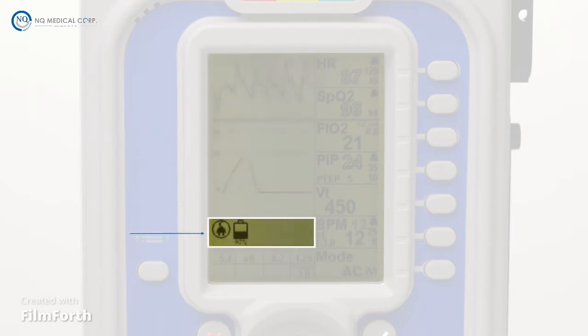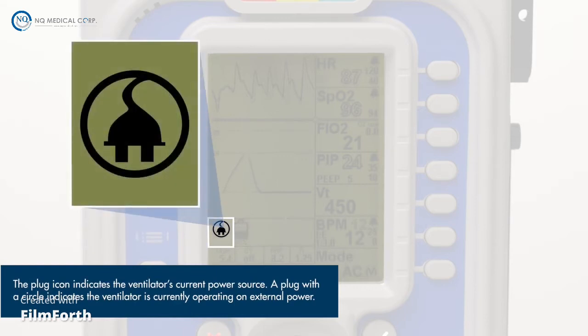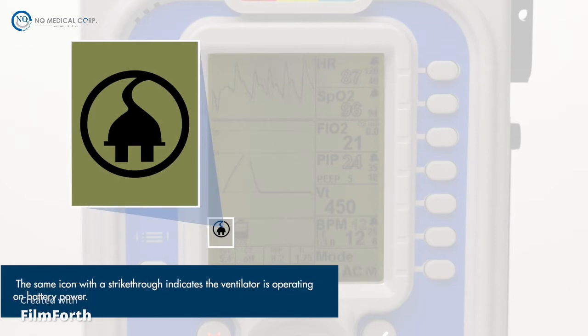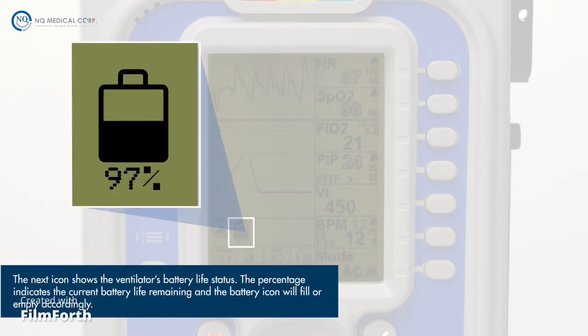Directly below the waveform window is the icon tray, which displays key icons and notifications. The plug icon indicates the ventilator's current power source. A plug with a circle indicates the ventilator is currently operating on external power. The same icon with a strike-through indicates the ventilator is operating on battery power. The next icon shows the ventilator's battery life status. The percentage indicates the current battery life remaining, and the battery icon will fill or empty accordingly.